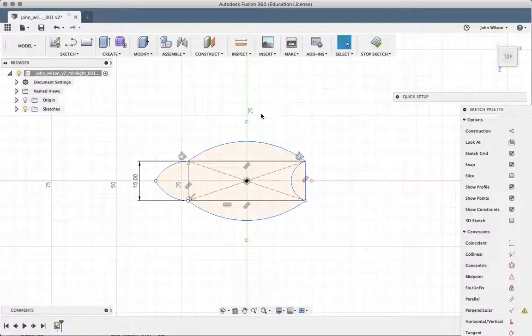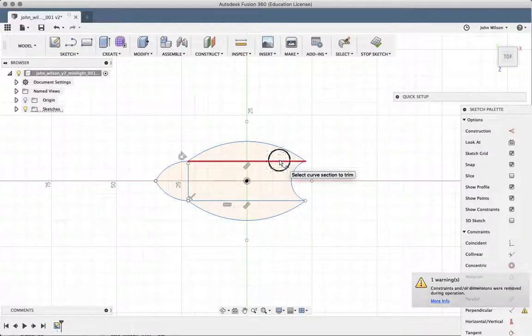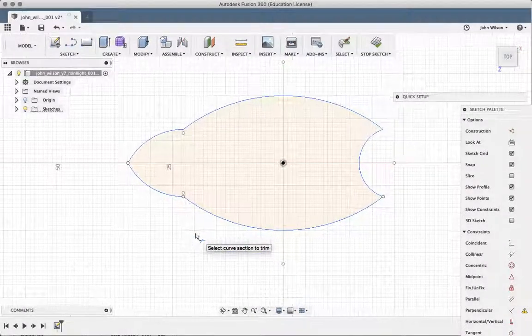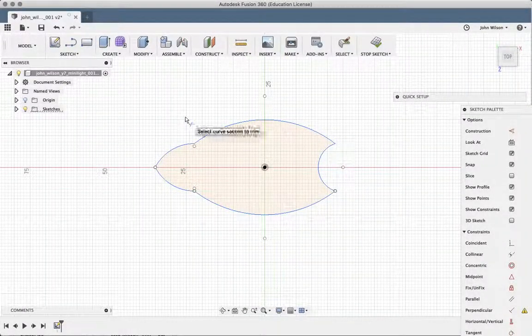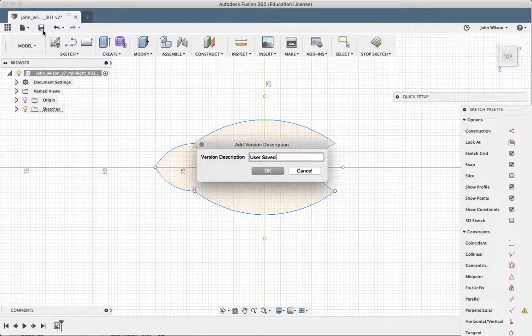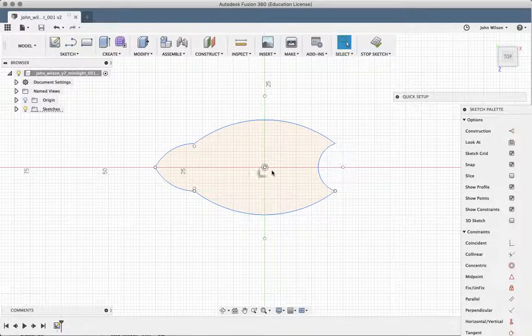I'm going to delete these dimension lines because I don't really need those. I don't need those construction lines across there. And then I'm going to use my trim tool to take that away, and that, and that. And there's my completed shape that I'm trying to create. Okay, click save so we don't lose anything. Just click OK on the user description, and there we are. That's how we can mirror and make sure that we've got symmetry on our design.